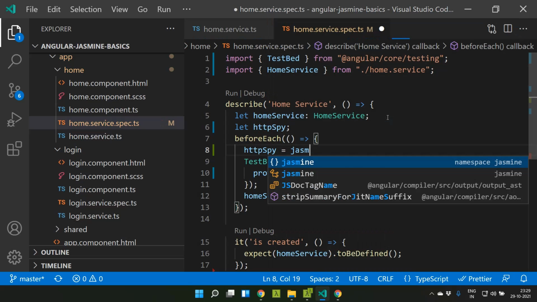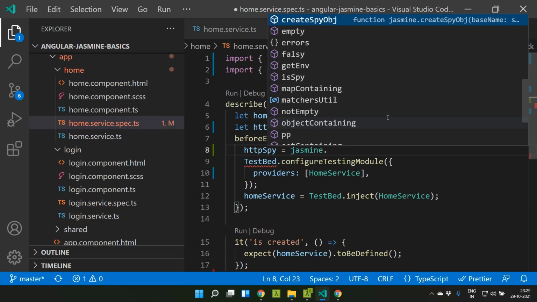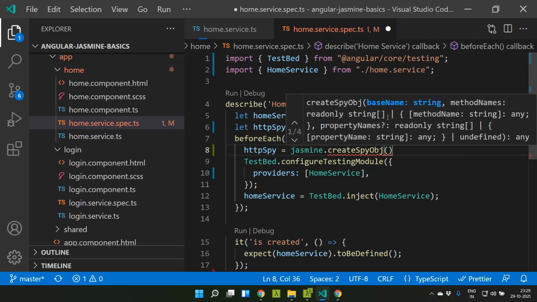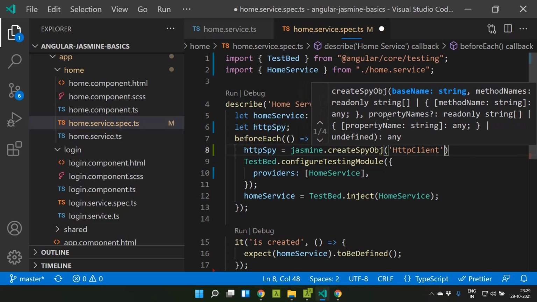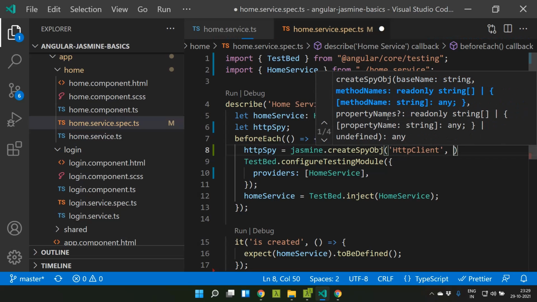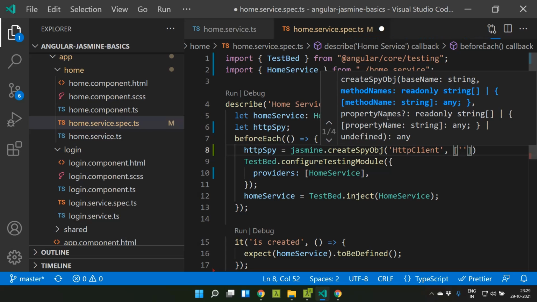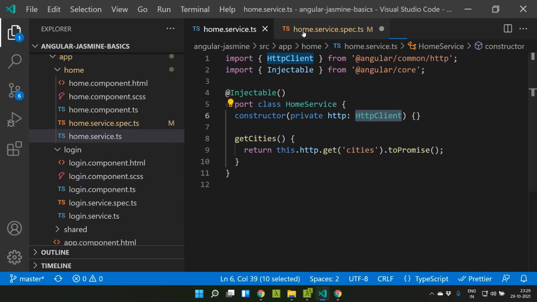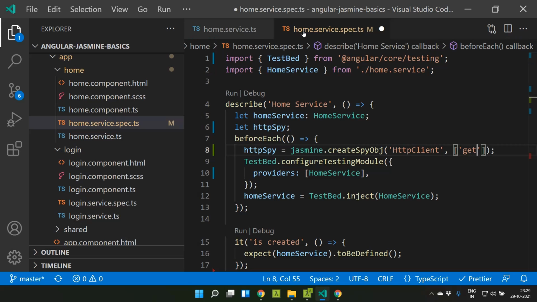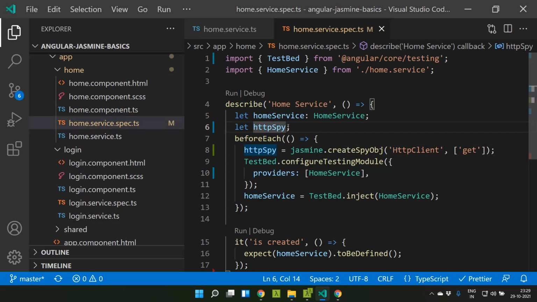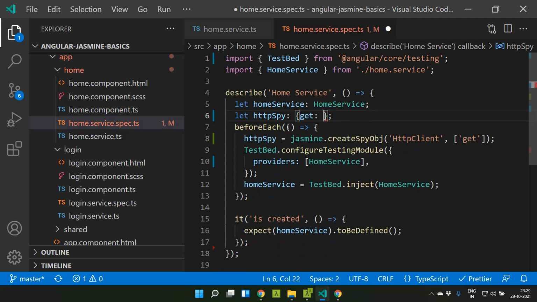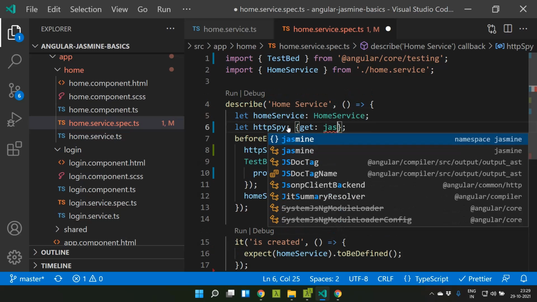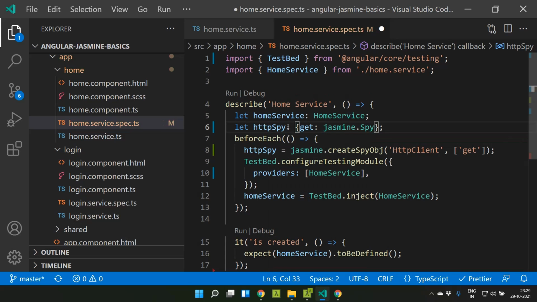So the syntax is jasmine.createSpyObj. Here you can give the spy object name, that is HttpClient, the service name which we need. And within that, which all methods we need. Here we need to mock the get, so I am passing the get. Here the type I will be giving as jasmine.Spy. So that will be the type of our httpSpy.